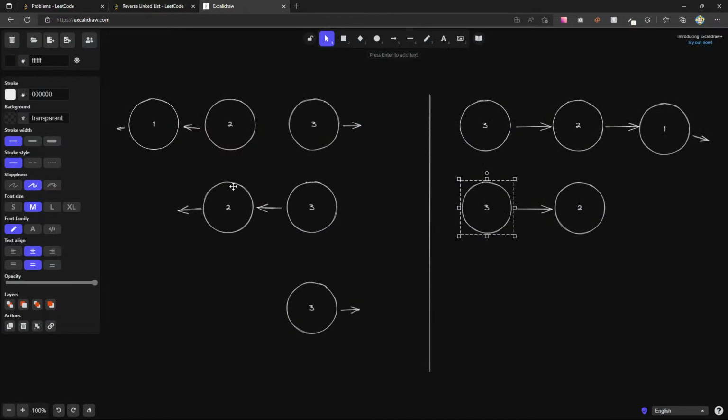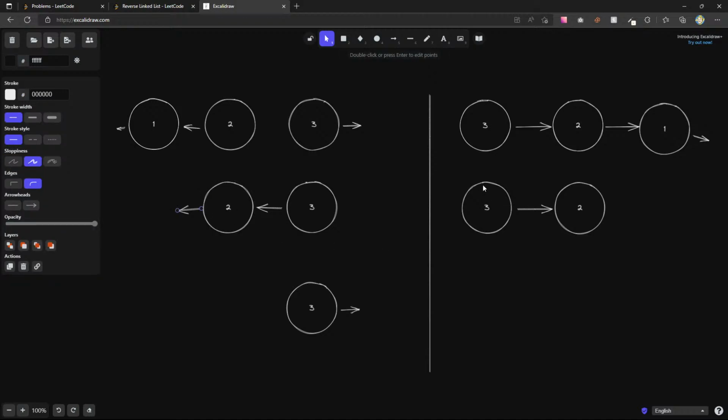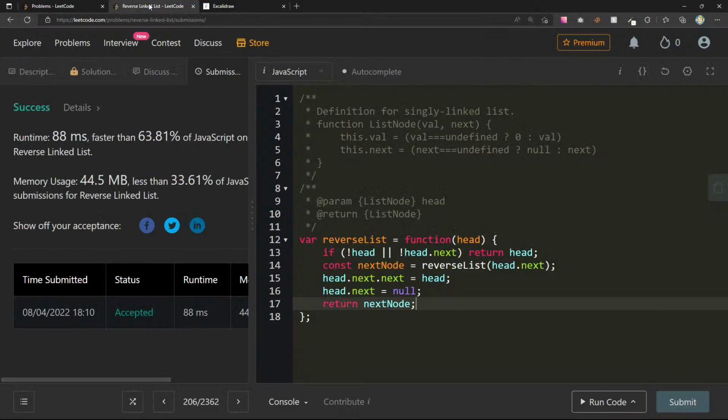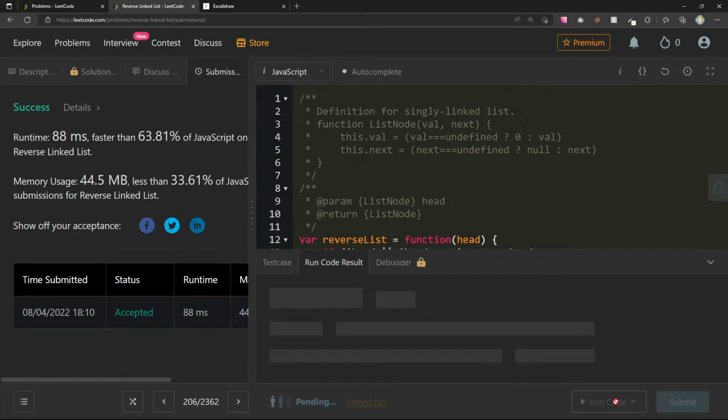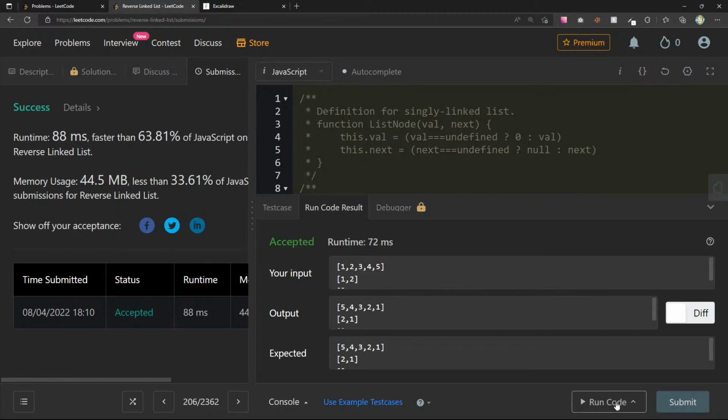Right, so here we say head.next, which is 3, .next is equal to the head, to the one I'm currently on. Head.next is equal to null, and then we just return the 3, which is the next node. So let's go ahead and run this. All right, looking good. Let's submit.